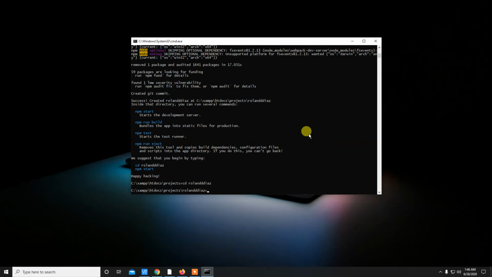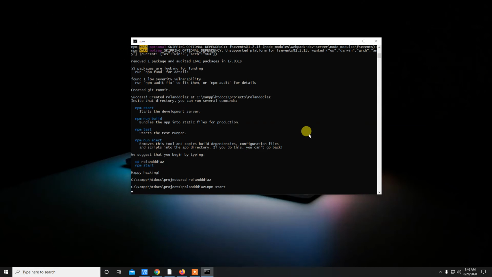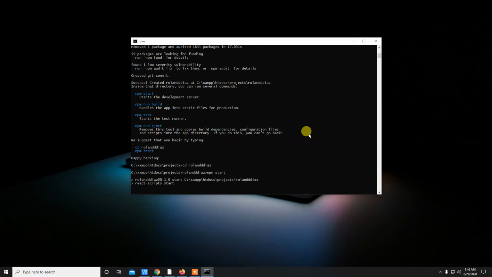So for me to run my first app, I just need to type npm start. Waiting, and you should see your server running with two options of port and HTTP addresses. You need to wait for a while.